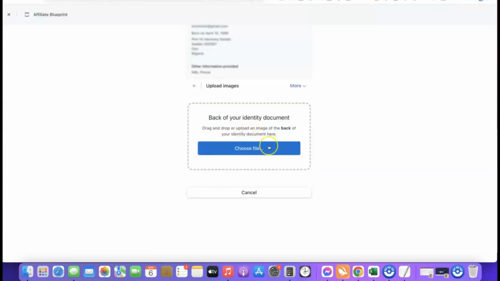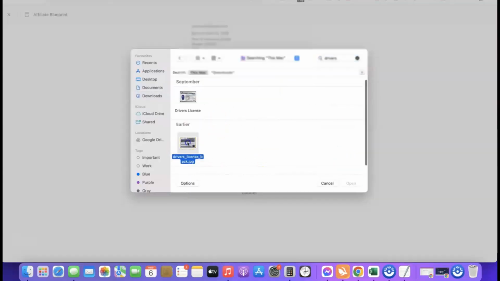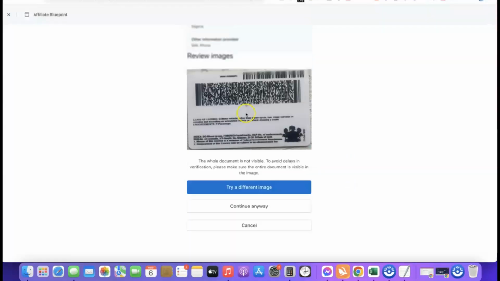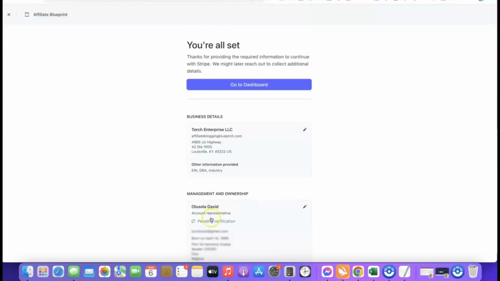So here they ask me to upload the back of my driver's license. So I'm going to click on choose file again. And I'm going to choose the back of my driver's license. So I'm going to click on open. So once it's clear, all you simply need to do is click on continue. All right. So as you can see, it says you're all set. So thanks for providing your required information to continue with Stripe. We might later reach out to collect additional details from you.